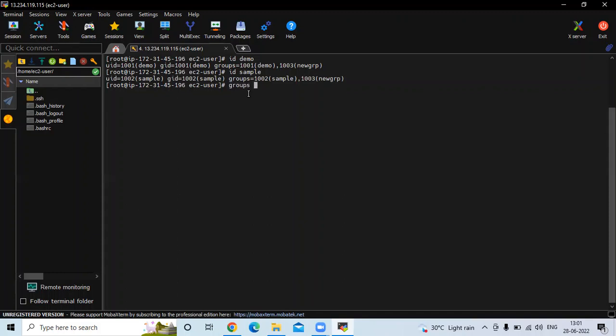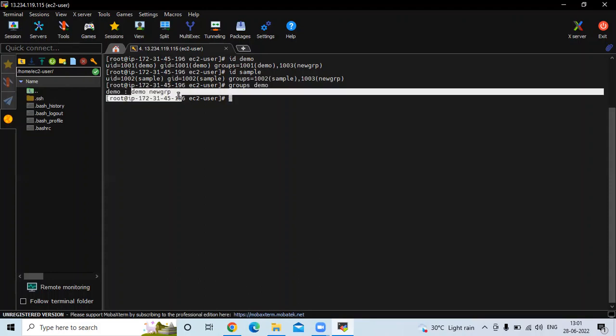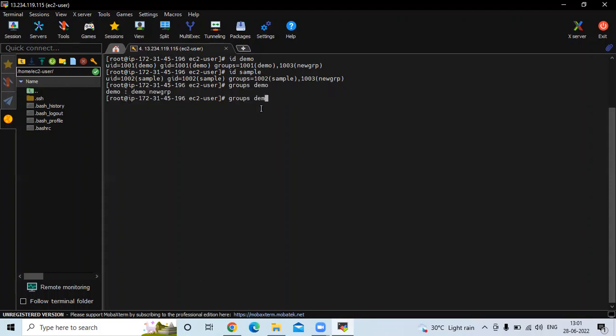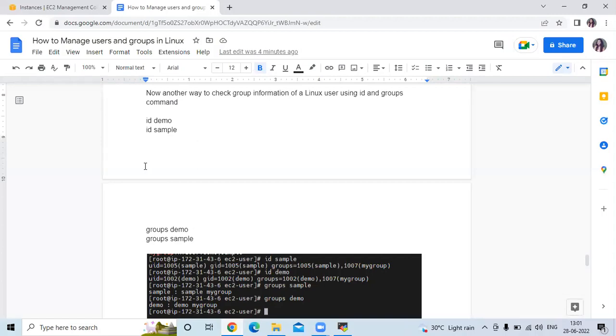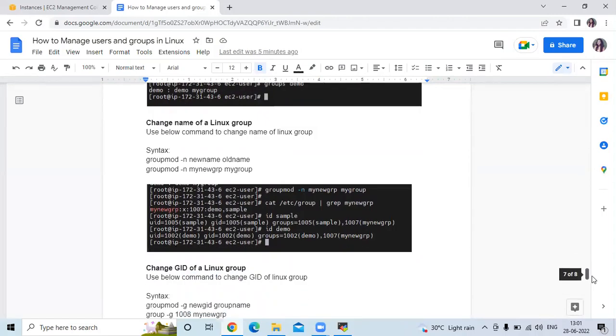Run groups demo. You can see the demo group is also new group. Same if you want to check the sample user, you can see sample's group is also new group. So you can check the information about your user, groups, and ID using this id and groups command.